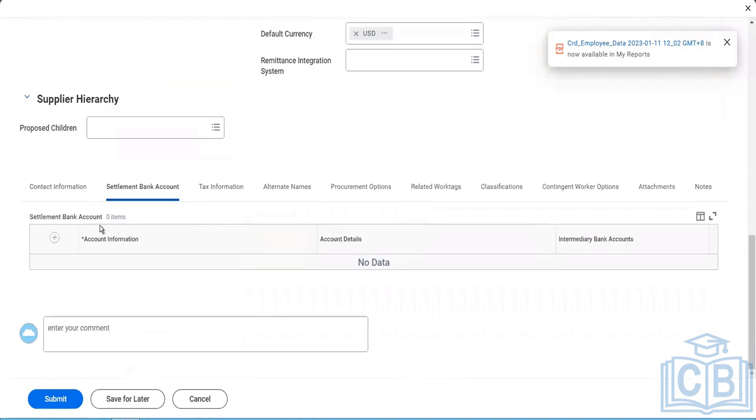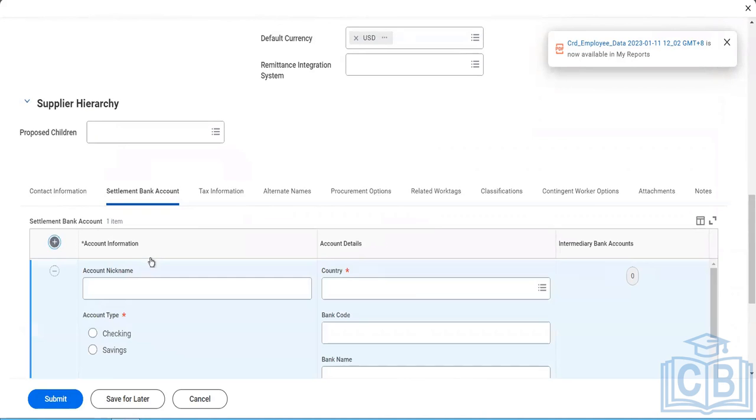Let's add the settlement bank account in which we'll process the payment to the supplier. This would be the supplier bank account, not our bank account. Remember, sometimes people get confused that this is our bank account. It is not. This would be the supplier bank account in which they need the payment from us. We'll say Fox as they have submitted. Fox payment account. Checking means current. In the US, they call a current account a checking account.